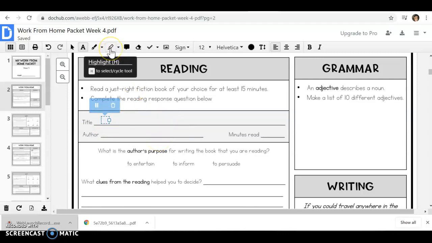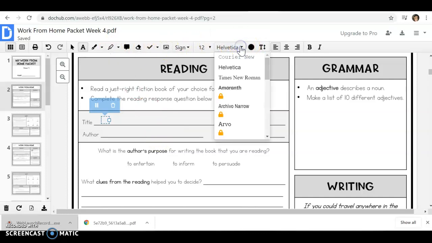If you wanted to highlight anything, there's a highlight tool. You can't really change the font because most of them are locked. That's where you would have to upgrade. So I would stick to the free settings. It'll be easier that way.